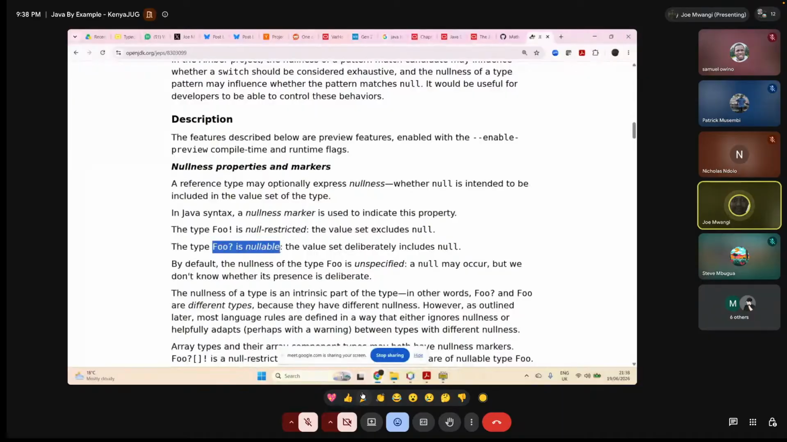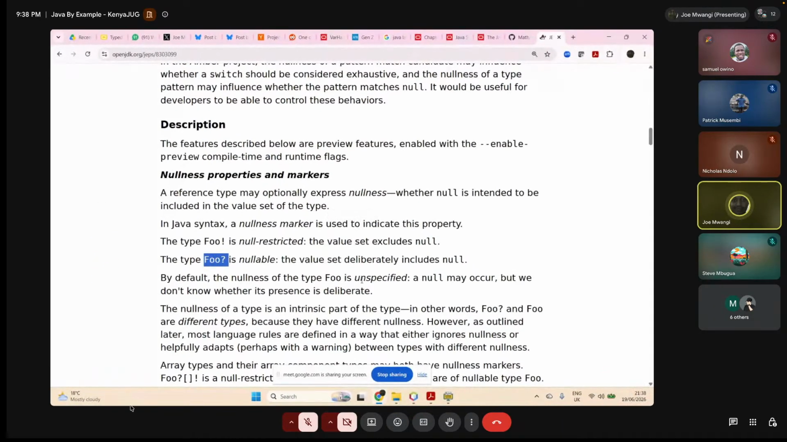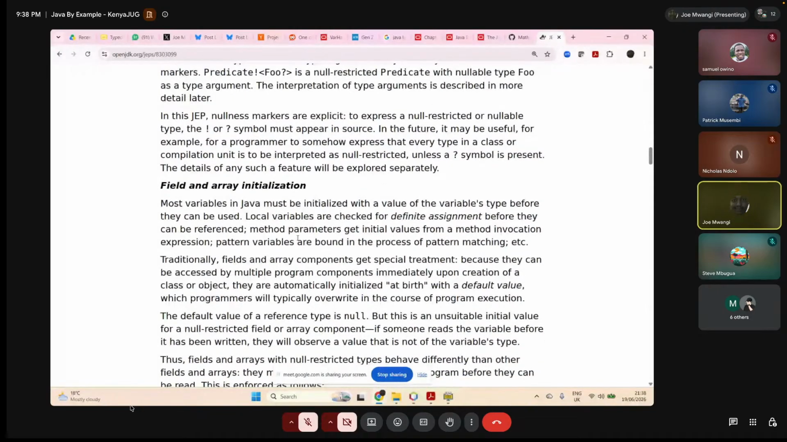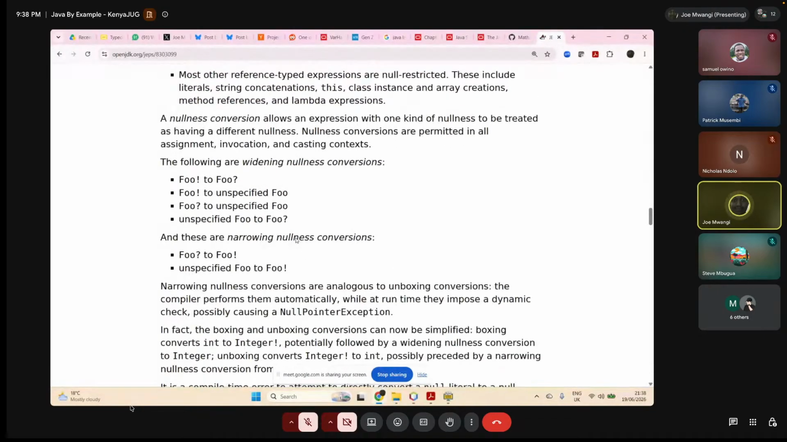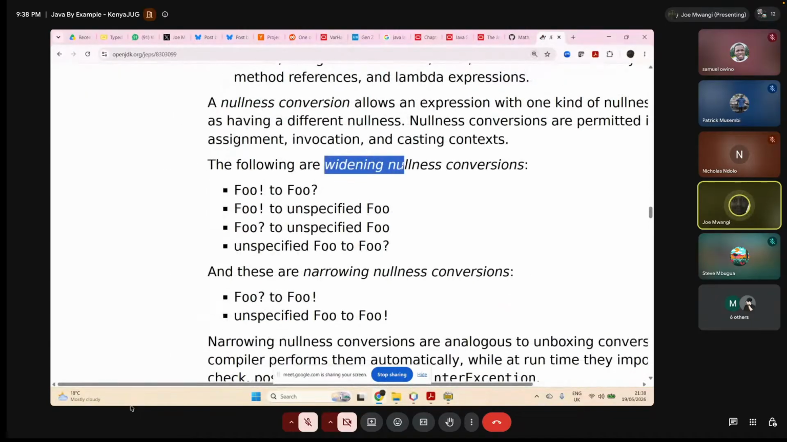There was a time I was confused whether this type can be null or non-null. So what's the difference between unspecified and this? The difference is that this one will assist the compiler to do some analysis, and this one will be enforced during runtime, the question you are asking. This is a very interesting JEP. And I've been talking about this in the WhatsApp group, whereby we shall do widening nullness conversions, and then narrowing conversions.